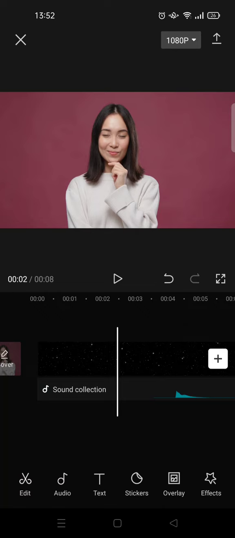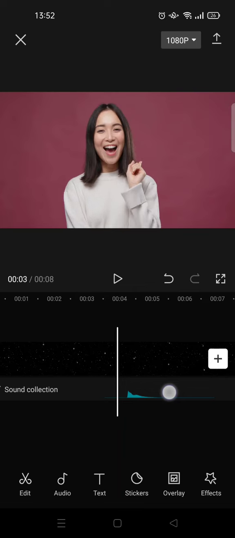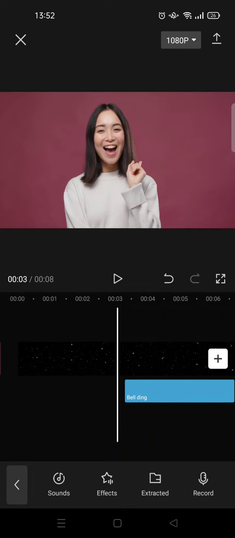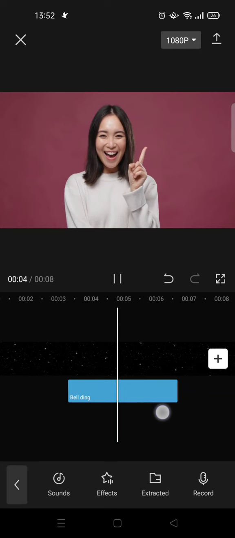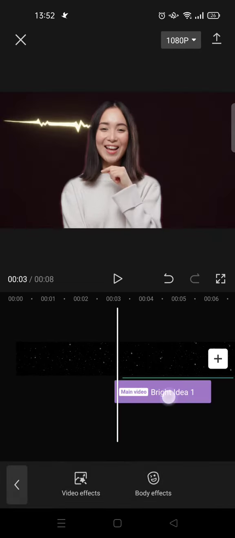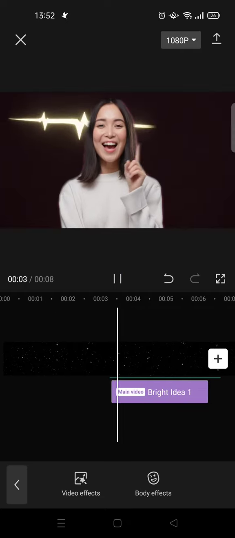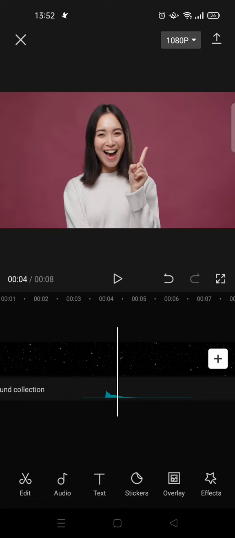I'm going to just play it first to preview the result. Okay, so I'm going to drag the sound. Okay, I'm going to review again. So you can just adjust the effects and also the sound so that it fits your video. So I'm going to go like that. Okay, so I think that's enough. That is how you can add bright idea effects in CapCut.